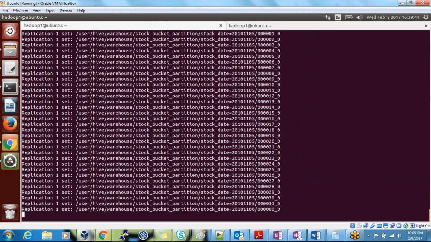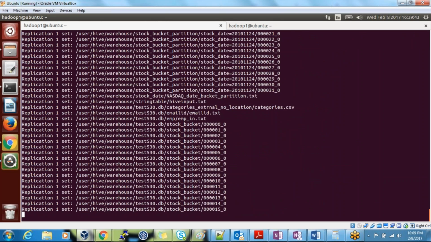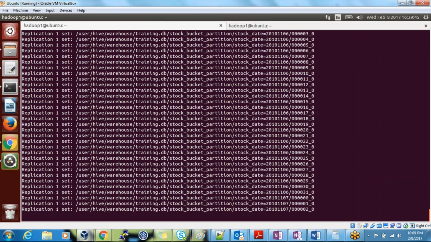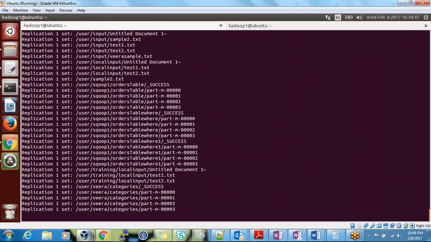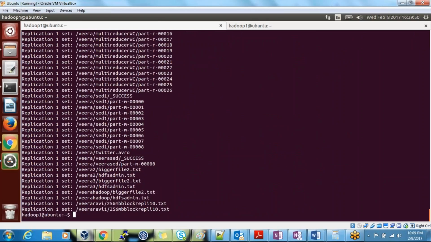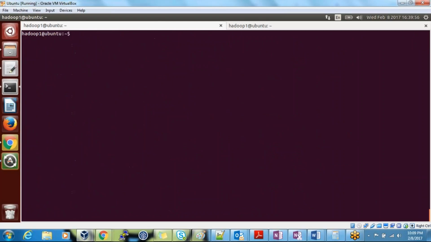It will take quite a long time, I hope. There are so many files in my HDFS. Yeah, that is why I was saying it should not have been 71. It should be far more than 71. Before, I had done it only for the training folder. Now I have done it for my complete root. Before, I did it only for a specific directory, which is the training one. Now I did it for everything.